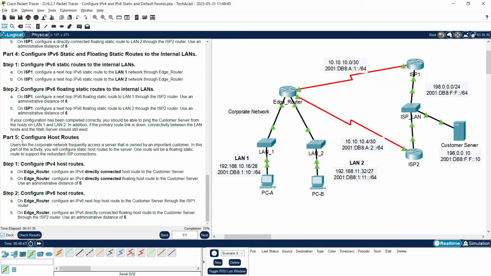Now we will go to part 5, configure host routes. Users on the corporate network frequently access a server that is owned by an important customer. In this part of the activity, we will configure static host routes to the server. One route will be a floating static route to support the redundant ISP connections. In step 1, configure IPv4 host routes.